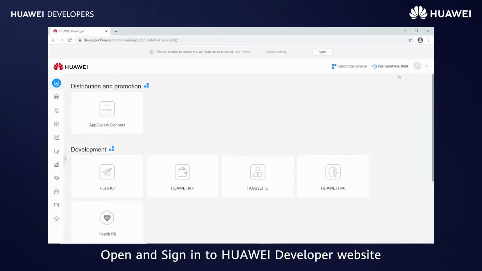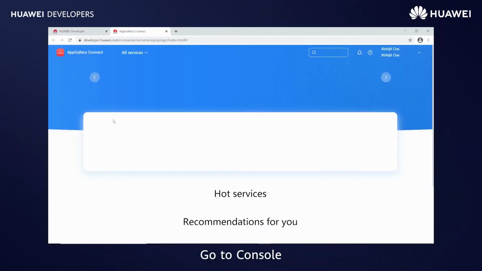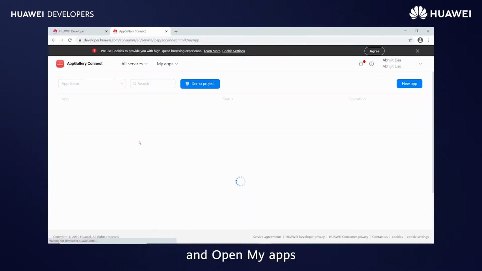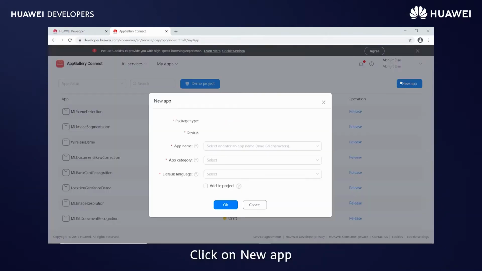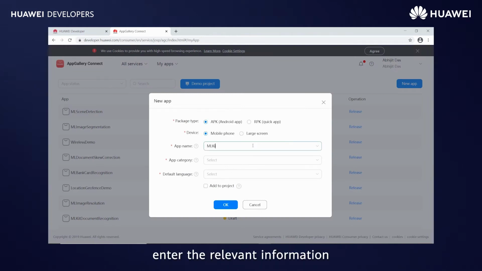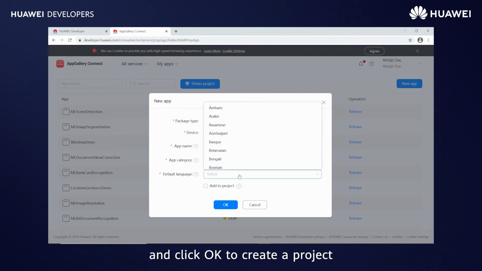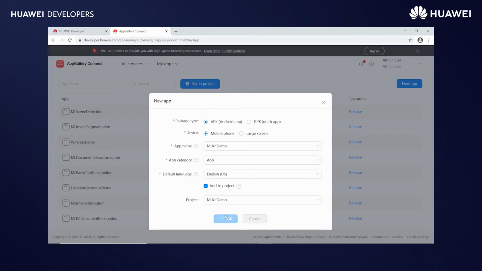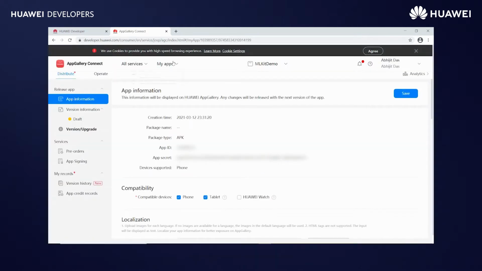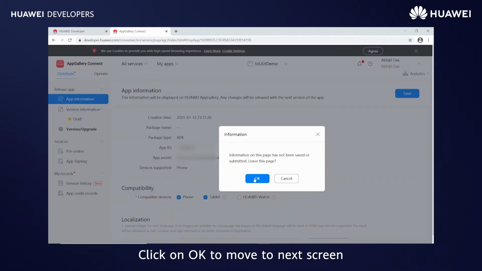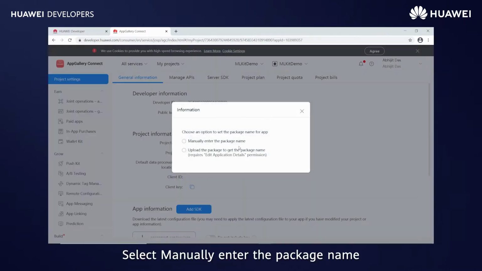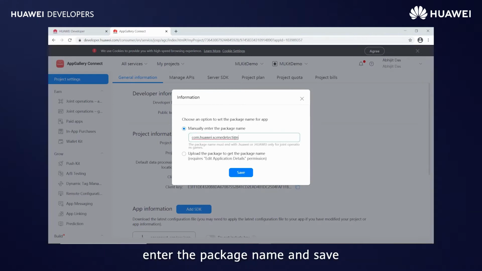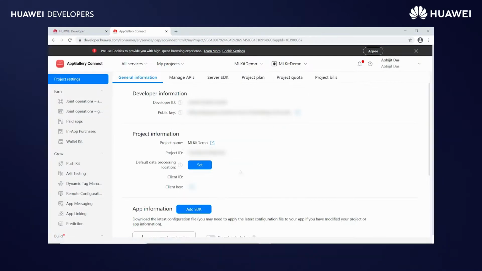Open and sign in to Huawei developer website, go to console, AppGallery Connect and open My Apps. Click on New App, enter the relevant information, select Add to Project and click OK to create a project. Go to My Projects, click on OK to move to the next screen. Select Manually enter the package name and save. Set the data storage location.